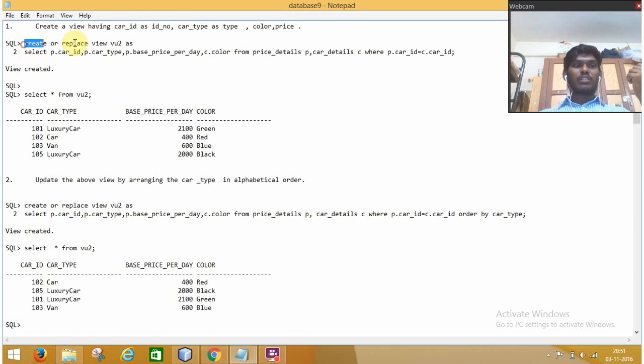So I am writing CREATE OR REPLACE, which is a keyword to do it, and VIEW is a keyword to create a view, and V2 is the view name, as SELECT p.car_id, p.car_type, p.basic_price. Here p is the price details table, and car details I'm taking as c. From price details I'm taking car ID, car type, and basic price per day, and from car details I'm taking the color of the car, where the car IDs must match in price details as well as in car details. Then only this view will be created.